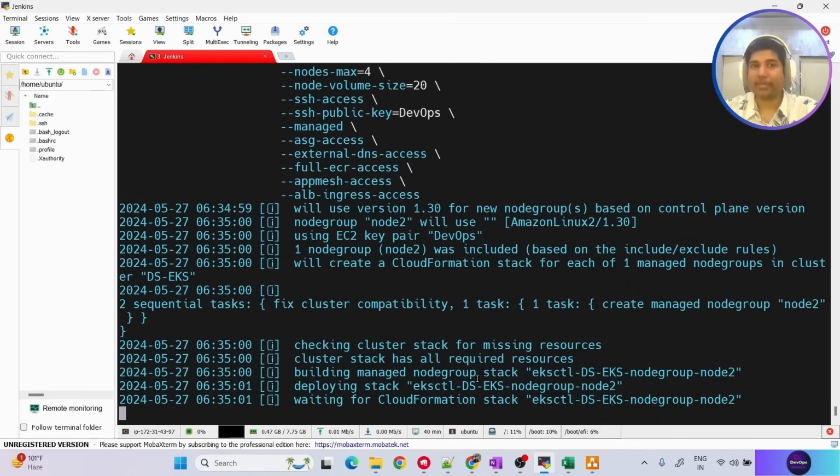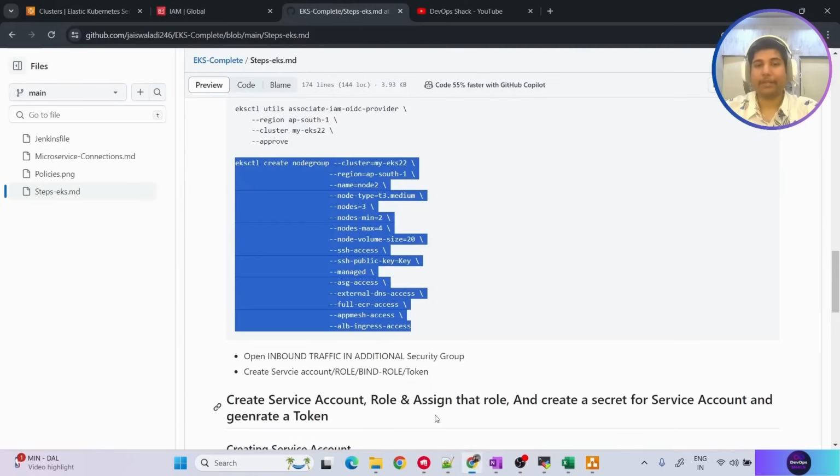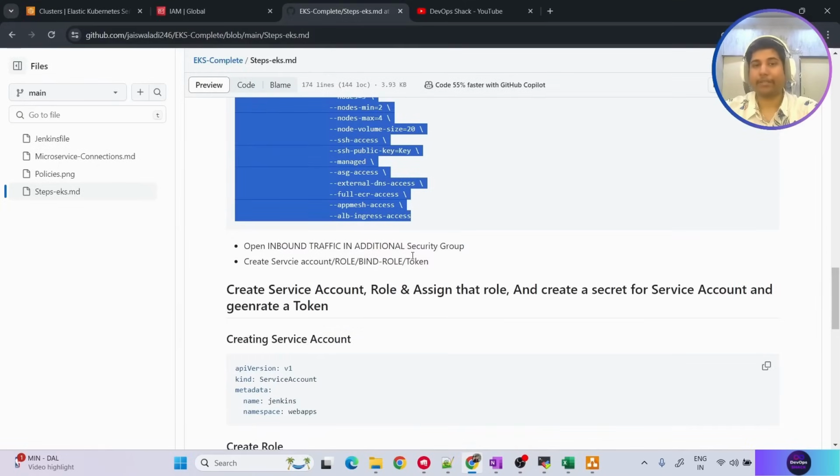Again, it's going to take quite some time. Why? Because CloudFormation is going to create it, and it takes a lot of time. So we need to wait like 5 to 10 minutes, and after that it will be completed. Once that is done, we will proceed to the next step, in which we have to open certain traffic inside our security group for internal communication. That I'll be showing you.